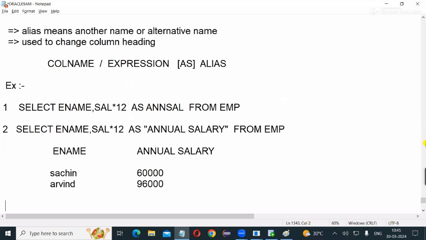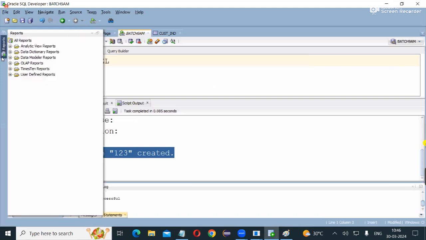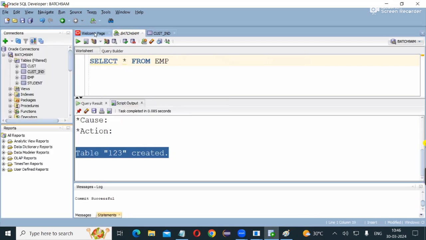Next. Suppose I ask: display employee name and experience. Is experience there in the table? No. What is there in the table? Hire date. What does the actual table contain? You see, select star from EMP. You see that.